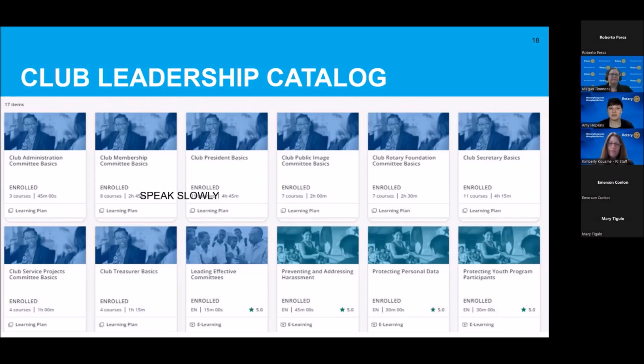Club officers each have a learning plan that we recommend they take before they start their office on July 1st. We try to only add new courses or remove courses from learning plans at the end of each Rotary year, as Kim mentioned, so we don't disrupt district reporting as much as possible. You can go back at any time to review content, courses, or save them in your favorites to find them more easily.